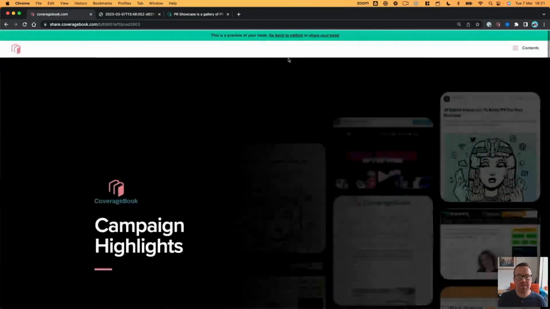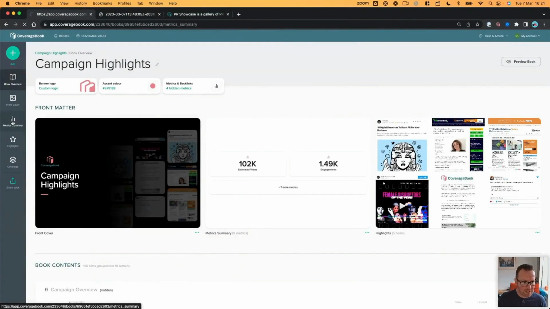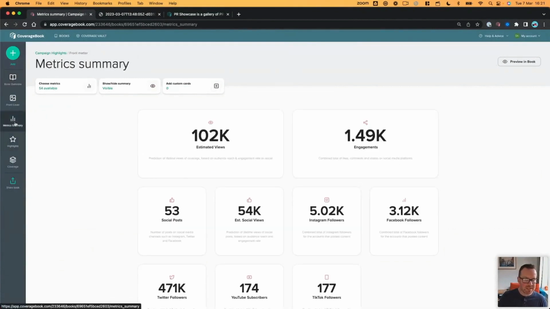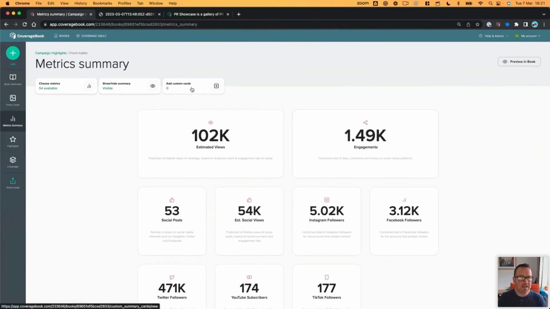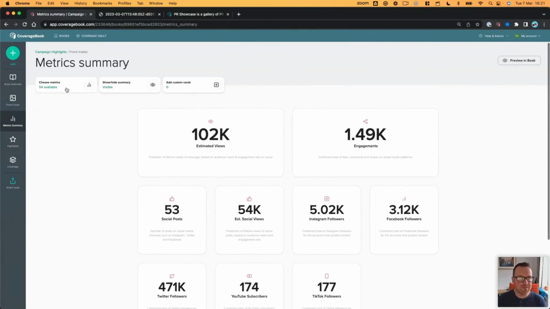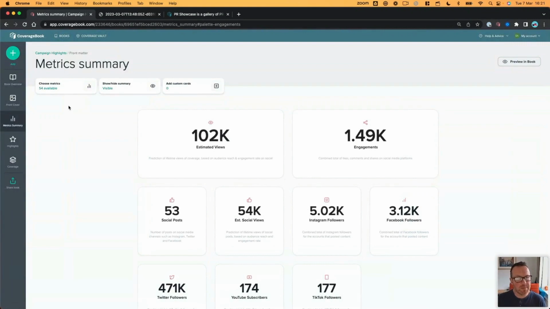You can, of course, fully customize the metrics summary page as well. Super quickly, just to mention, if you dive into the metrics summary, you can drag and drop these cards around. You can add custom cards of your own choosing, and you can also choose lots of different ways that you can present the coverage. You know, having a look at engagements, you can break that out into social shares, retweets, YouTube likes, etc. So there's lots of options for customizing metrics depending on what your client's requirements are.